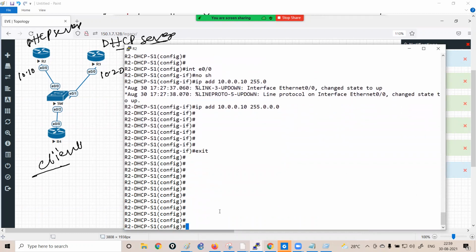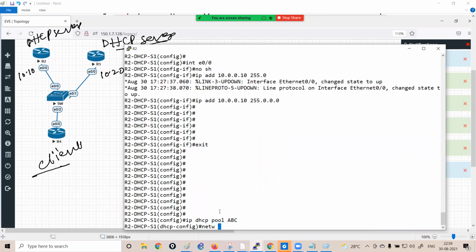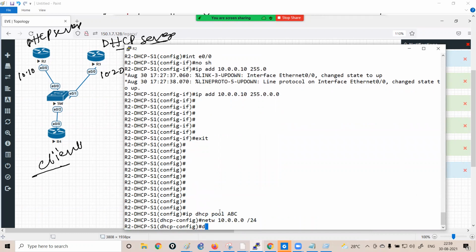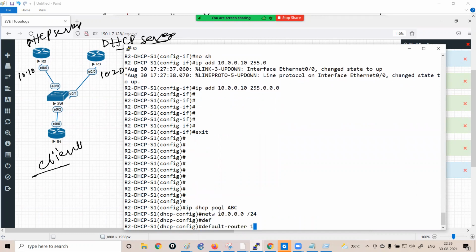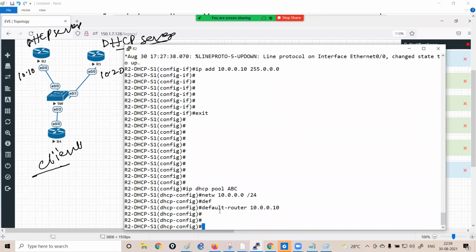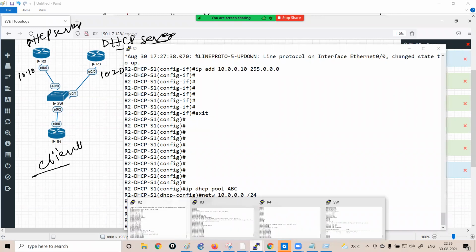So how do you configure DHCP server? IP DHCP pool and the name of the pool, let's say ABC. Then network. I would like to configure the IP address of 10.0.0.0/24. Then the default router, default gateway, will be 10.0.0.10. Okay, that's it. Similarly, move to router R3.